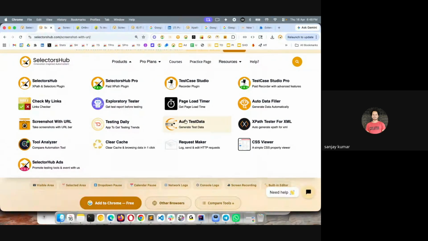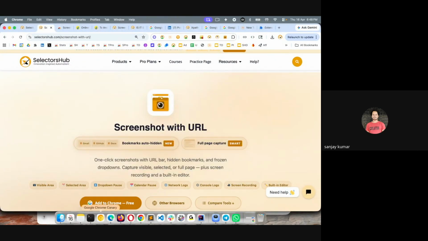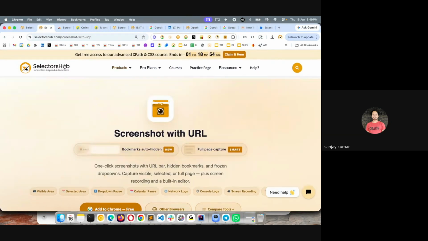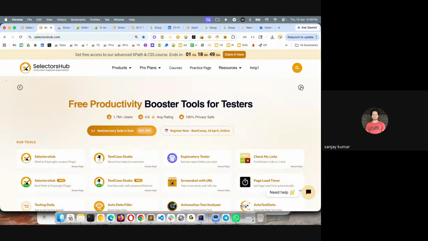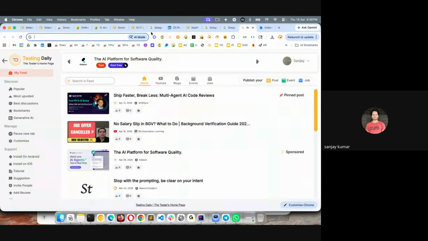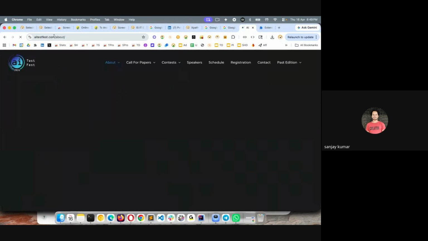Okay. So yes, Vidya, that is in Nagaro. You can see that here on the SelectorsHub website. If I show you, you can find the link here. Here on the SelectorsHub top there's a display info running. So this is, I will show you. So generally it comes here. AI Test Fest, I guess it is AI Test Fest. Yeah, this is the one, aitestfest.com. So you can check this out.